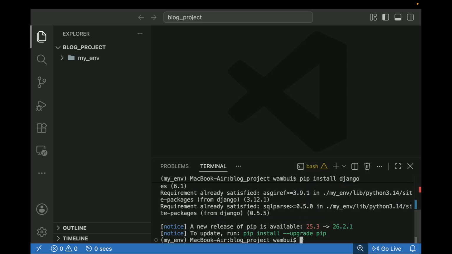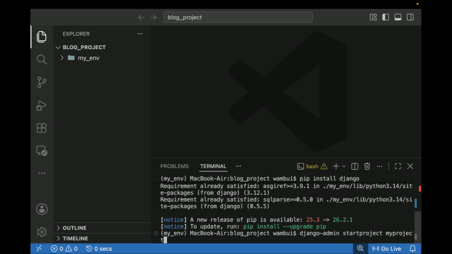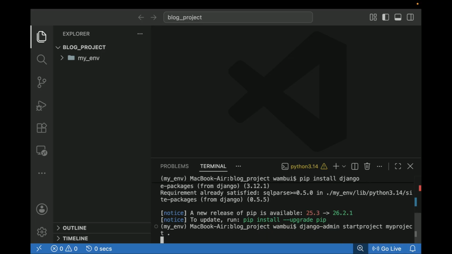After installing Django, we're going to proceed and create a project. How we create a project is using django-admin startproject, then the name of the project. We're going to call this project my project. Then I'm going to add a space and a dot so that we prevent some duplication of the folder my project. Enter. So we do have my project over here.